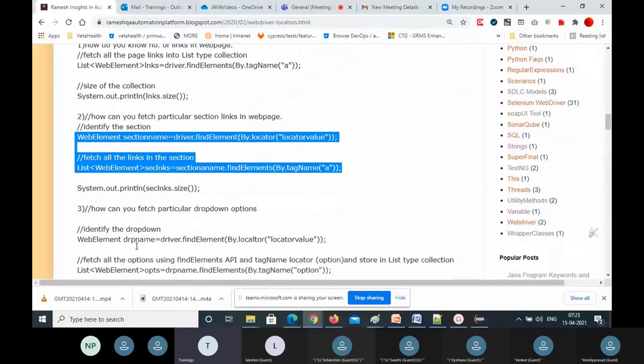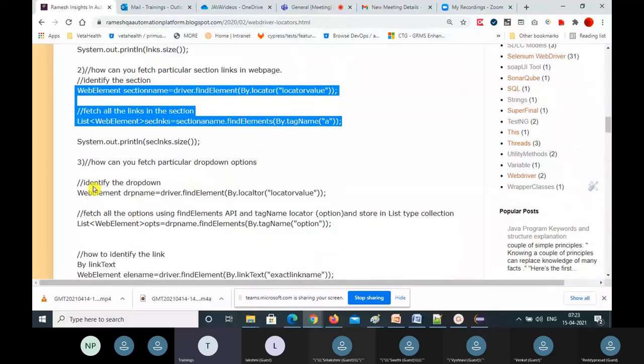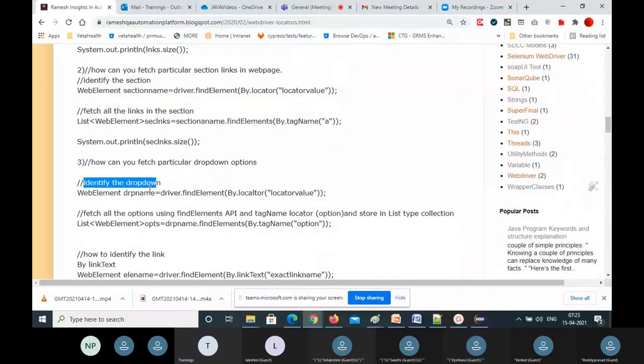And how can you fetch particular drop down options? So identify the drop down first. WebElement drop down name equal to driver dot find element by dot locator value. You identify the drop down. Then from that drop down, you fetch all the options. A drop down has many options. How can you fetch all of them? These are the two lines of code you have to write.